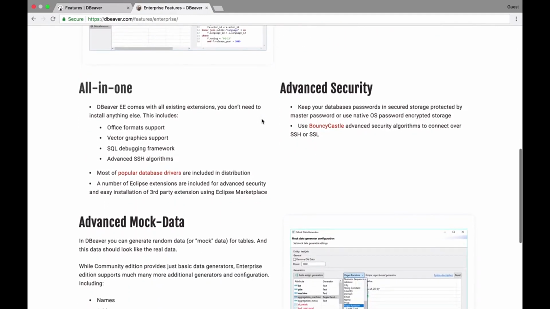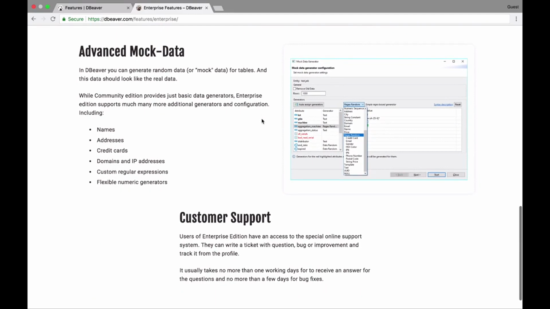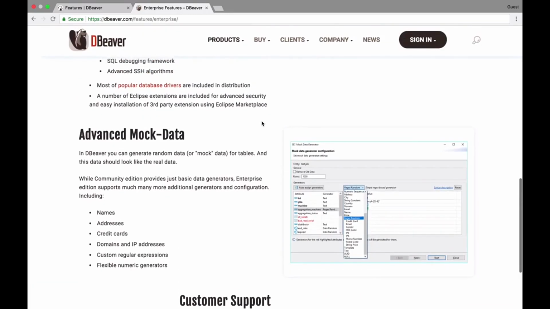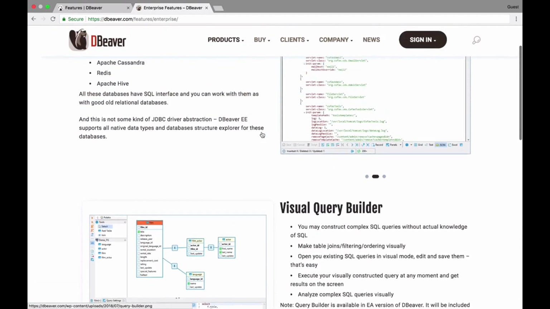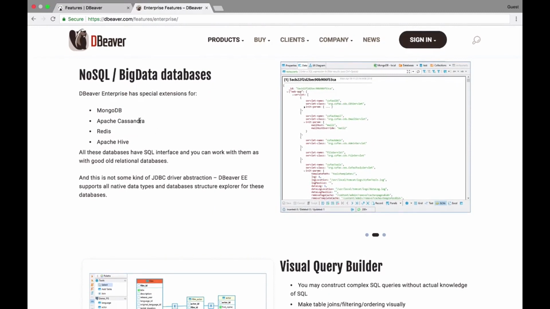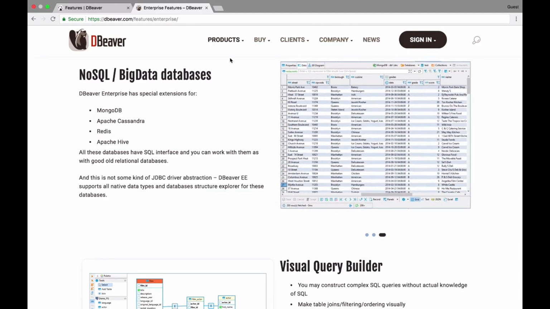Other than that, advanced security, all-in-one, mock data, fine. These are not deal breakers, but at least these are good-to-have tools. The one that I really liked as part of the enterprise edition is the support for NoSQL and big data databases, which is really good.